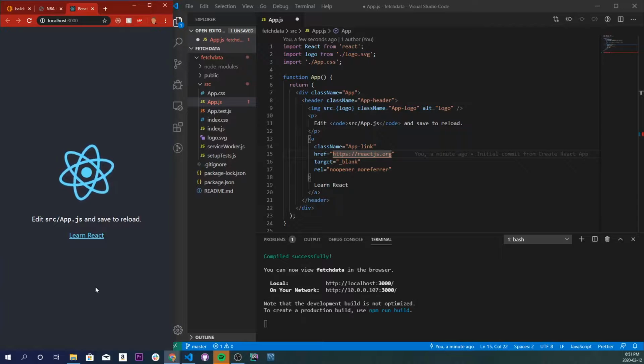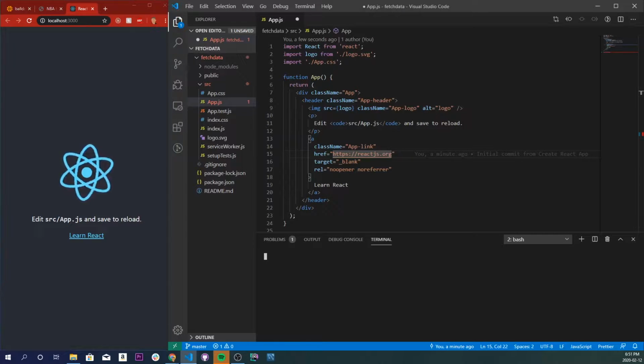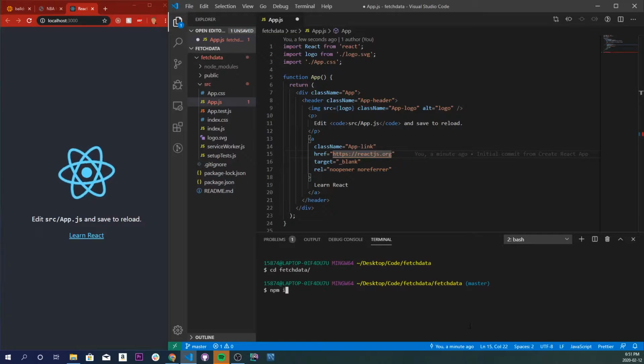Alright, so first thing you want to do is create a React app. I've already made one, and the second thing you want to do is install Axios. So I'm just going to do npm i axios --save and let that happen.